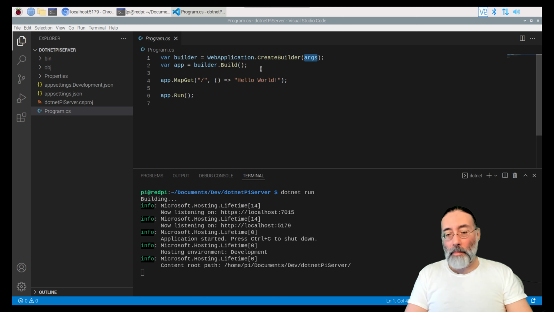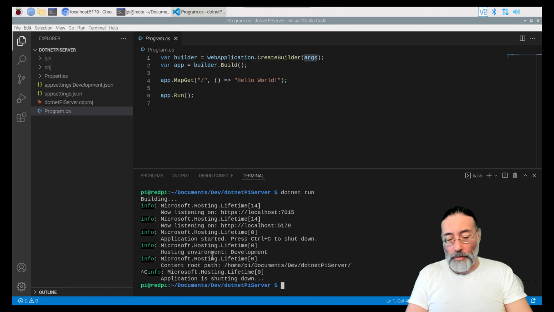So there's a lot of work happening behind the scenes for us, but this is the core of a .NET 6 web application. So to stop this web application, we can go to the terminal in Visual Studio Code and press Control C, and it shuts down the application.